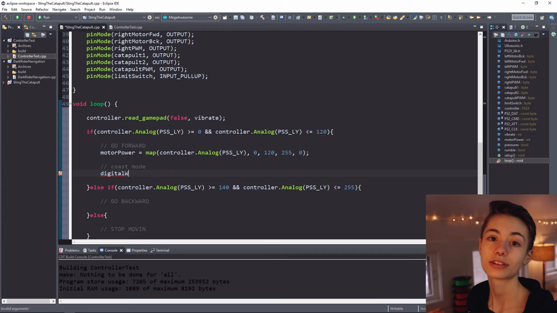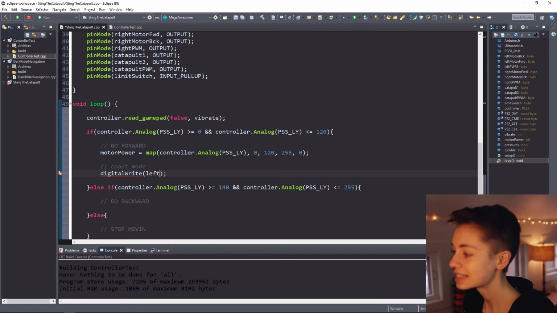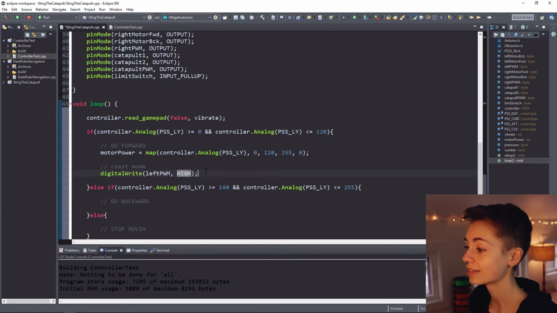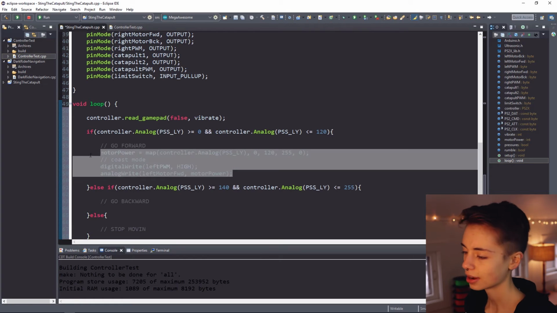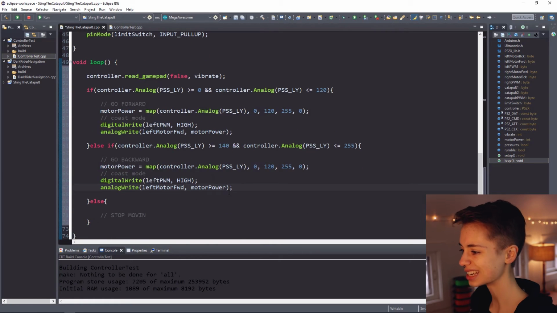So to do that, all you have to do is flip-flop the way you give power. Instead of setting the forward pin to high and giving the PWM pin a power, we'll instead set the PWM pin to high using digitalWrite and give the forward pin a power using analogWrite. Copy and paste everything you have here into here, aka when the joystick's pushed backwards. So we just have to change what we're passing to this map function.